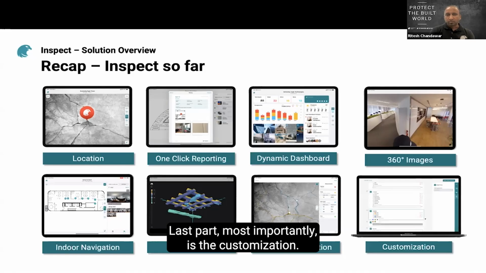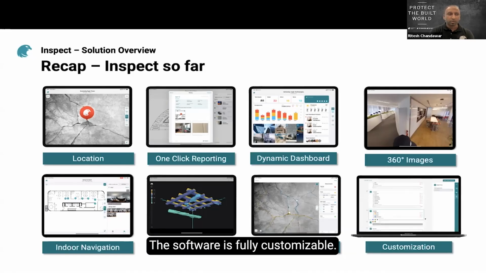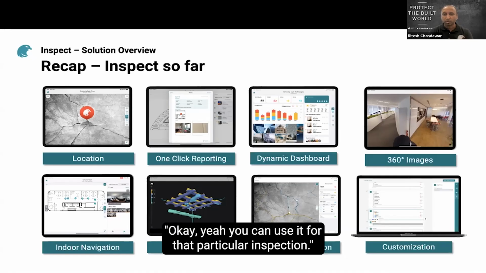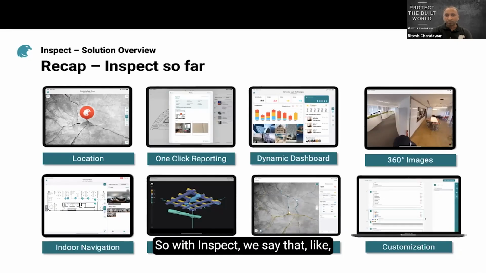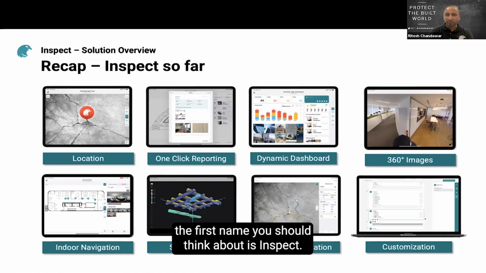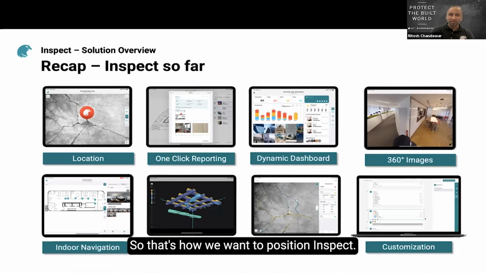Last, but the most important, is the customization. The software is fully customizable. You name it, and we can say, yes, you can use it for that particular inspection. So it is not meant for any particular inspection type. You can do any kind of inspection using Inspect, and that's how the customization works. So with Inspect, we say that when you think about inspection, the first name that should come to mind is Inspect. That's how we want to position Inspect.